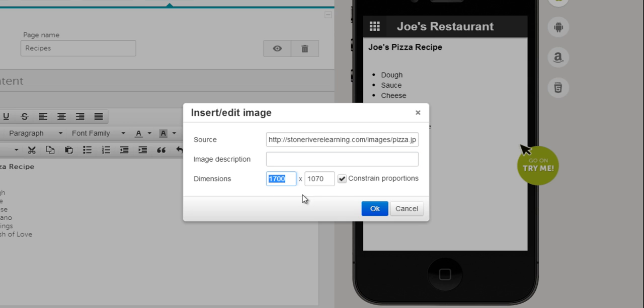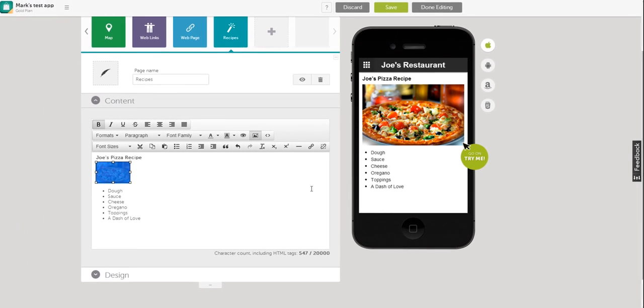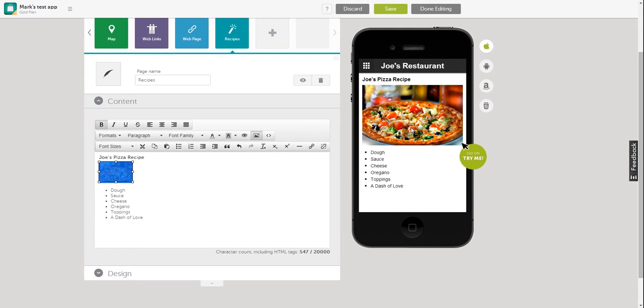Now we can change our dimensions, and a really nice feature is that it will constrain your proportions for you. So you can see that I have a big image that's 1700 pixels wide. Well, that's simply too big for a mobile device. So I'm going to say 100 pixels wide. Click over here and it'll automatically constrain my proportions, and we'll click OK and see what it looks like. So now we've got a nice image of a pizza here.